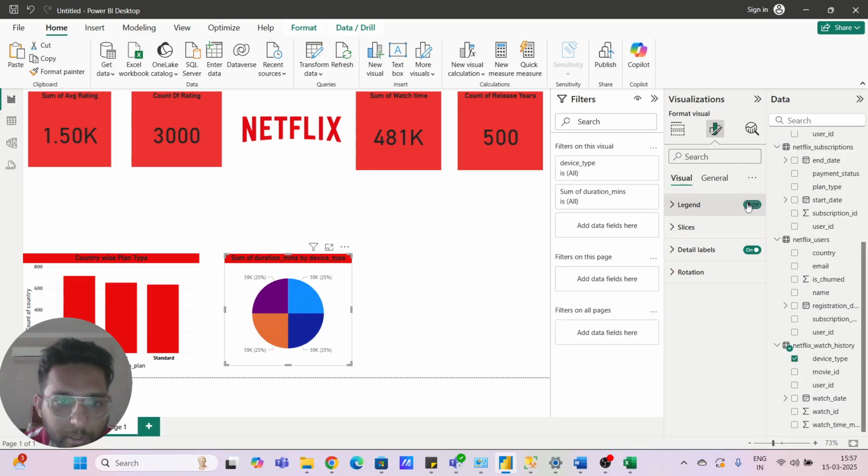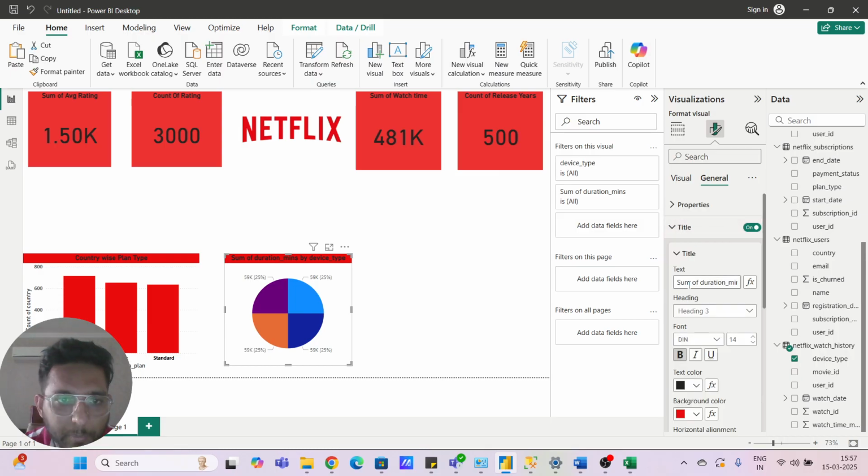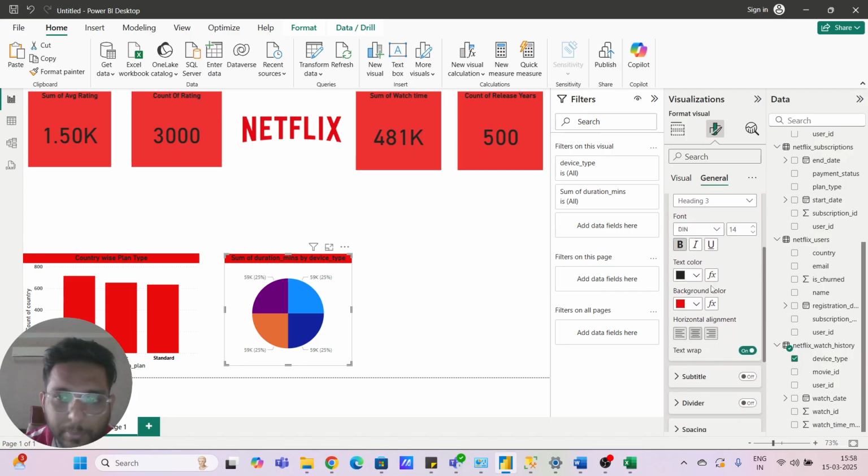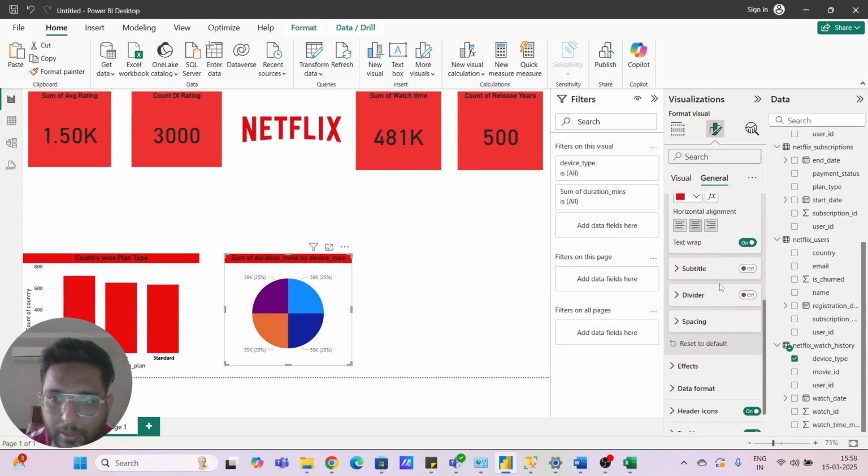Legends, I am turning it off. Legends. Go for general. Title. I'm giving summarization minutes by device type. Then text color is black. Background, this is correct.